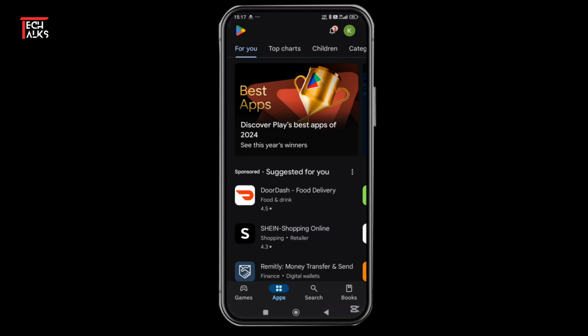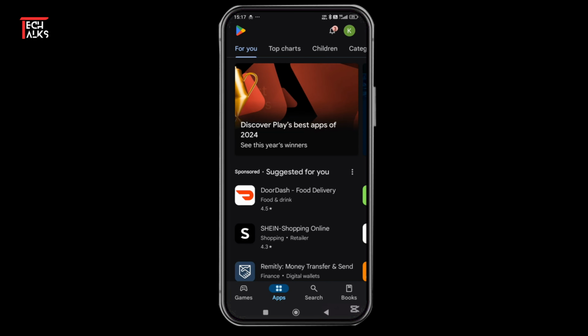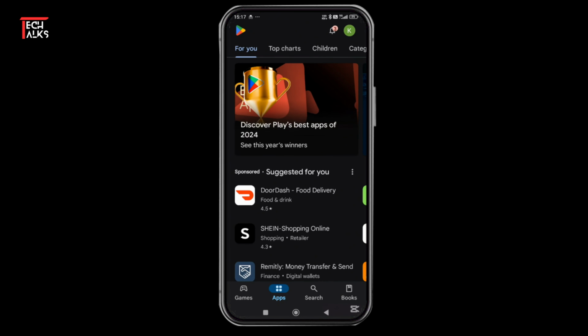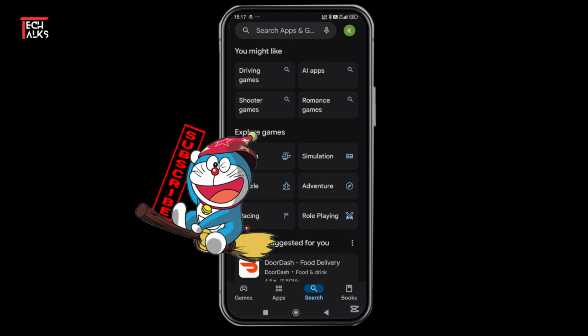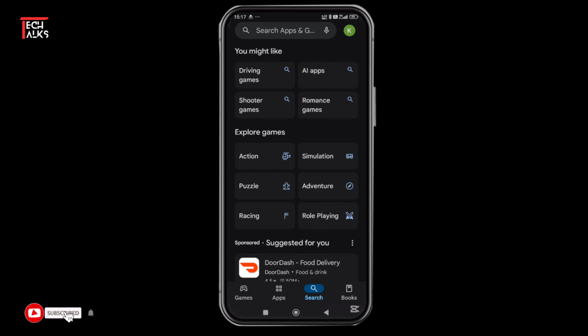Now here on bottom of your screen you will find different navigation options. So on bottom right hand side you will find this search icon. So tap on it. And then you will see this page. So here on top of your screen you will find this search box. So tap on it again.